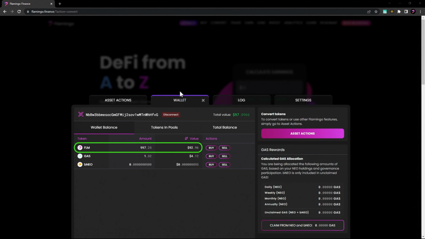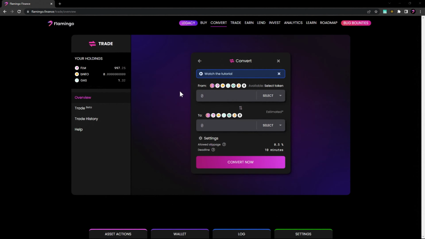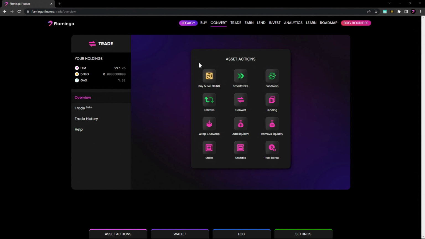Thanks for joining us in this tutorial, and we hope it was helpful. Don't forget to explore other features on Flamingo Finance, such as staking and earning and decentralized lending, to maximize your DeFi experience.